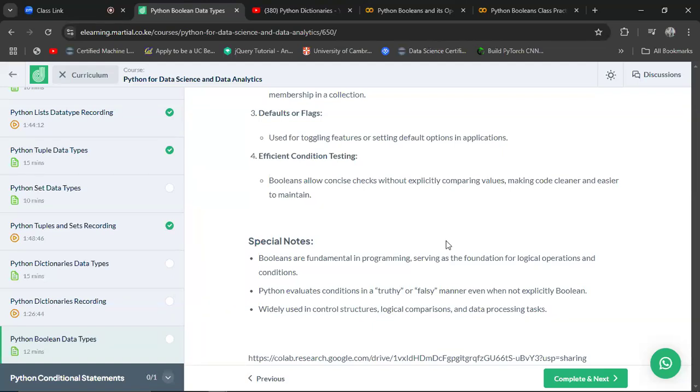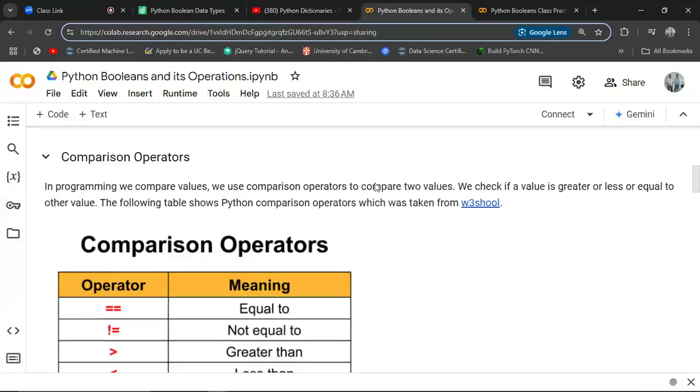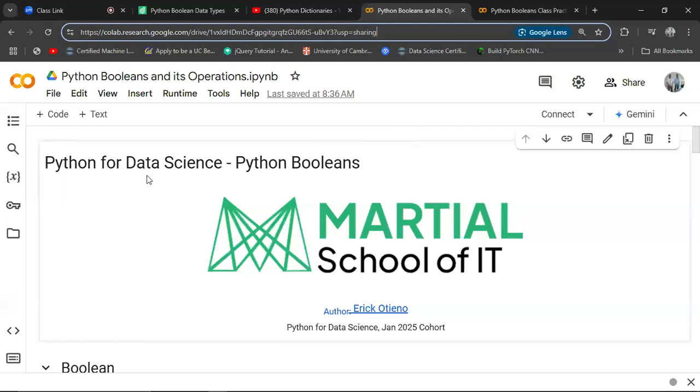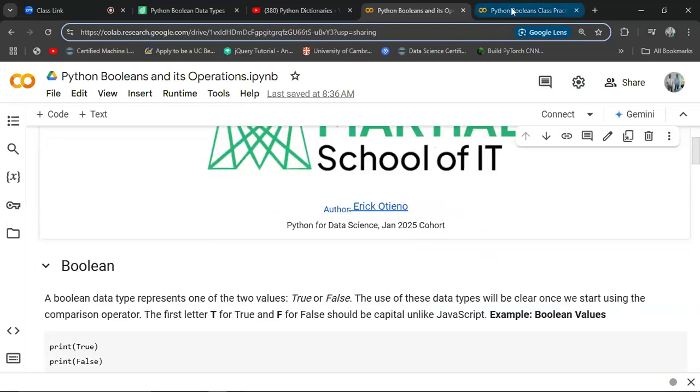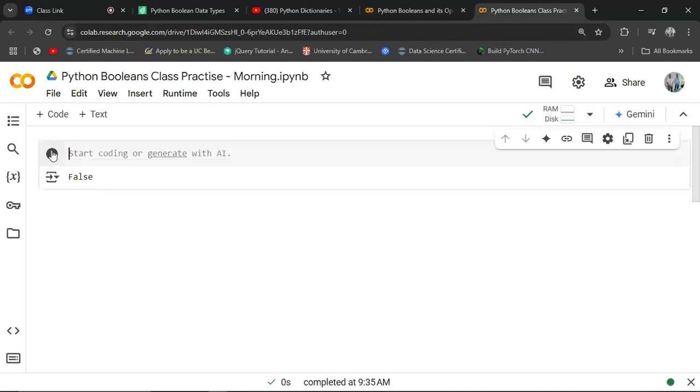I have opened my notebook here: Python for Data Science, Python Booleans. You want to start from here. Make sure you also have your class practice notebook right here. I want to remove this one.